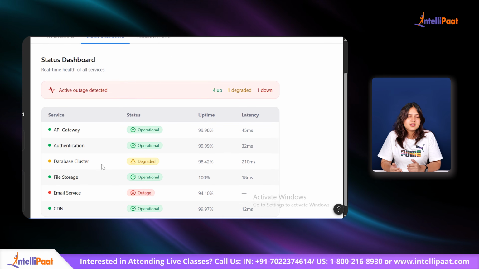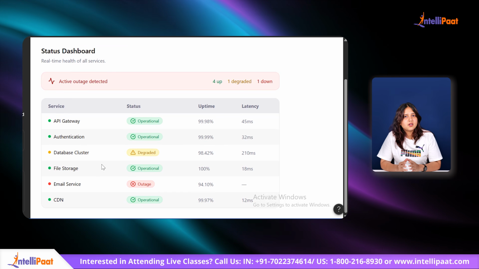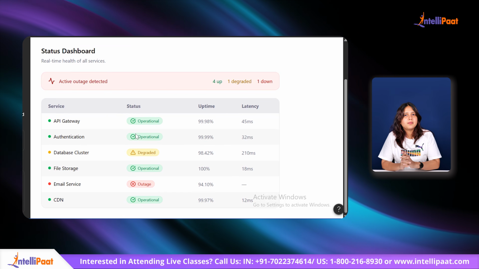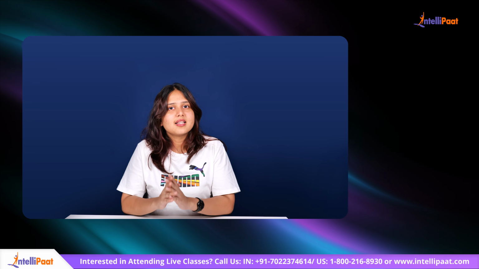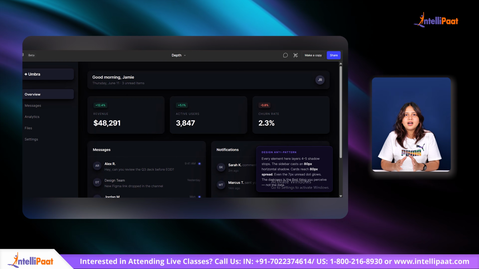The key is using color with purpose. If every element on the screen is competing for attention, nothing truly stands out. But when color is reserved for important actions and information, it becomes much more effective. This idea becomes especially important when designing interfaces that support both light and dark themes.